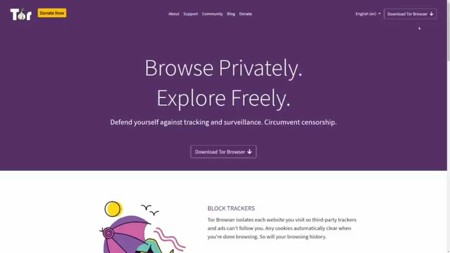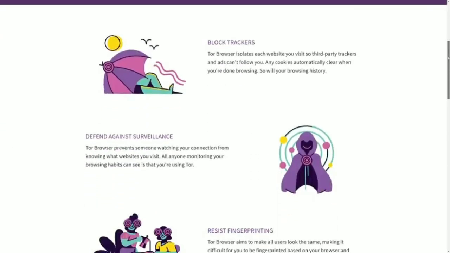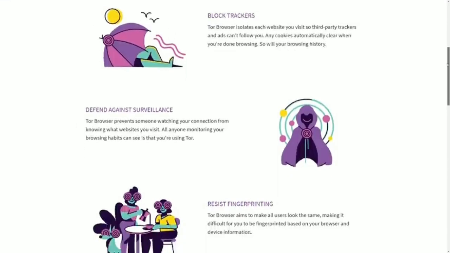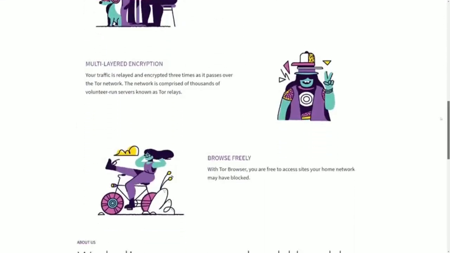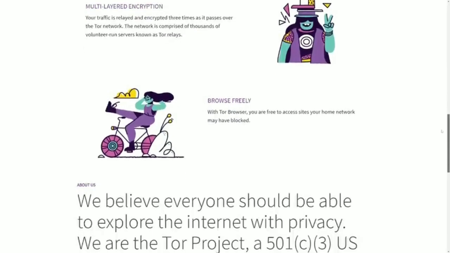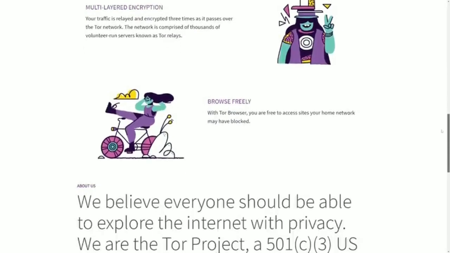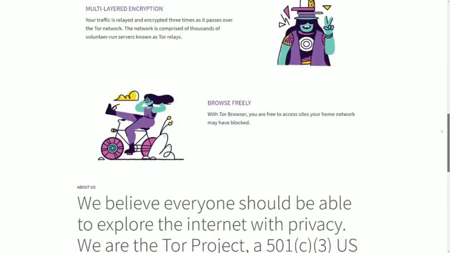But Tor Browser is a browser built for privacy. You can scroll down here and you can see that it says it blocks trackers, it defends against surveillance, resists fingerprinting, has multi-layered encryption, and you can use Tor Browser to access even popular sites like Facebook, like Google, and you can do this to maintain your privacy.